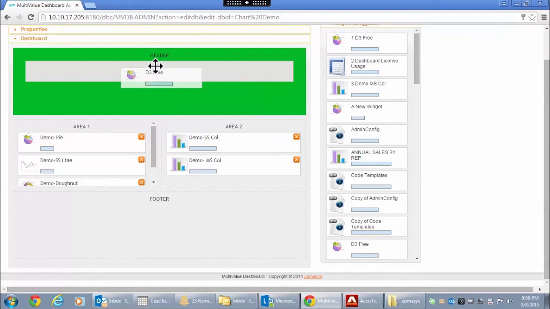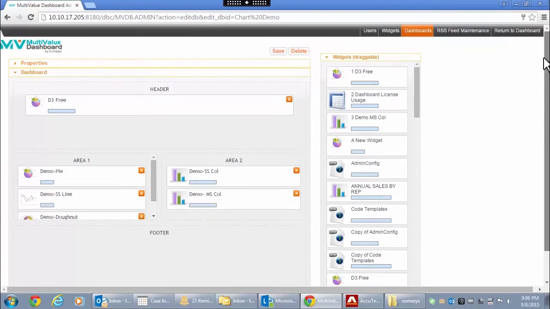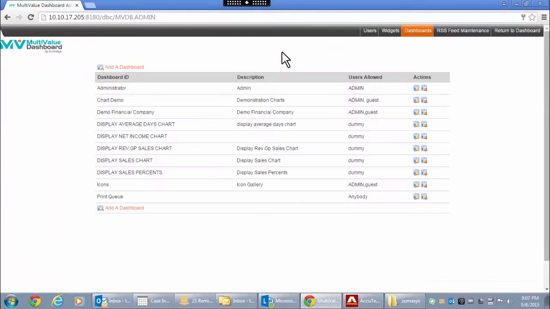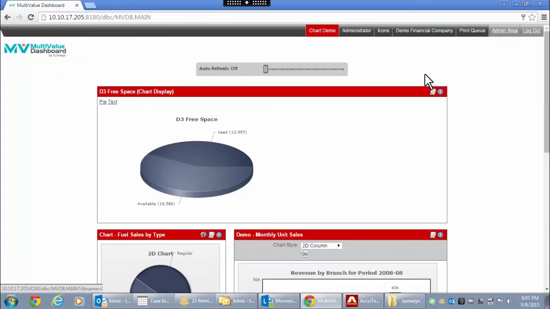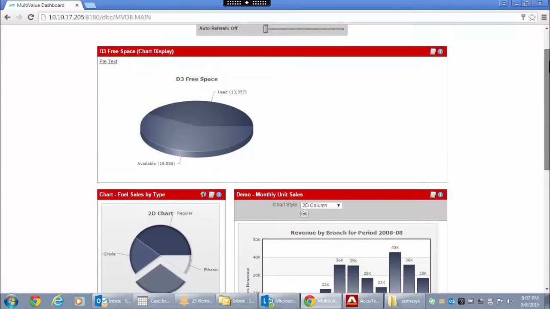We can put it into the header, we can put it into another spot in area 2, we could put it down in the footer, but let's put it up there in the header. Let's save it, go back over to the return to dashboard, and our chart demo now shows the D3 free in the top portion of the dashboard.